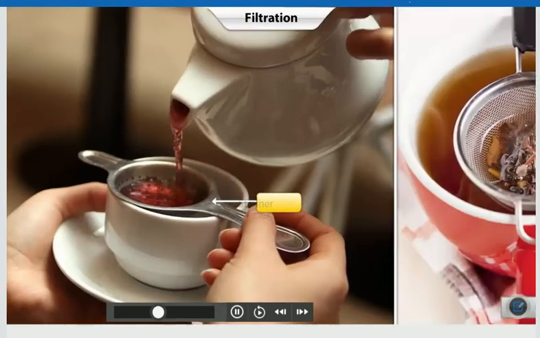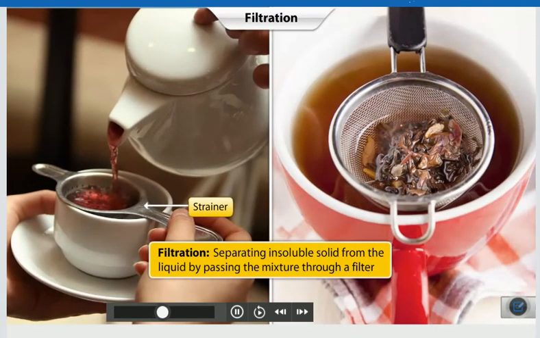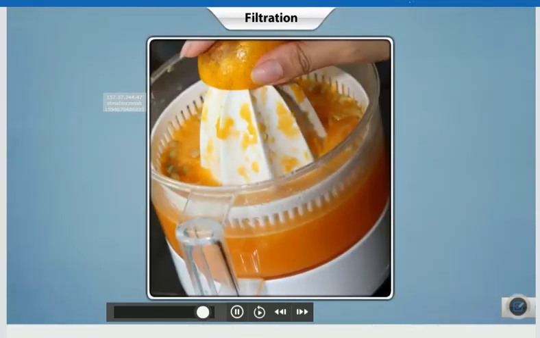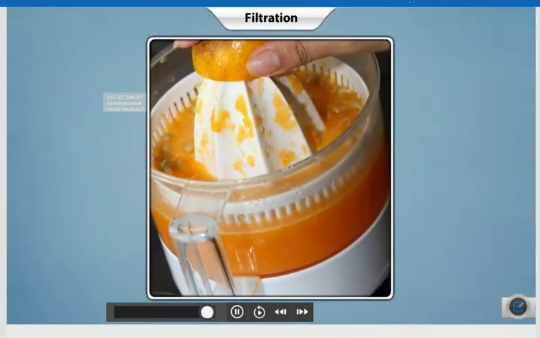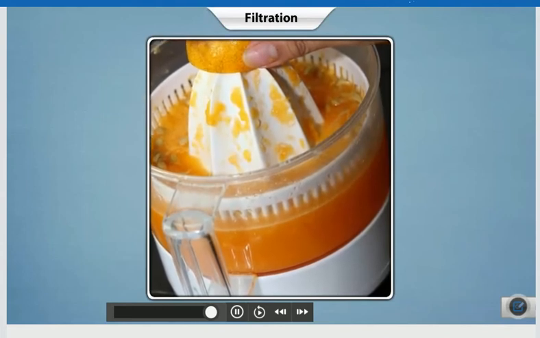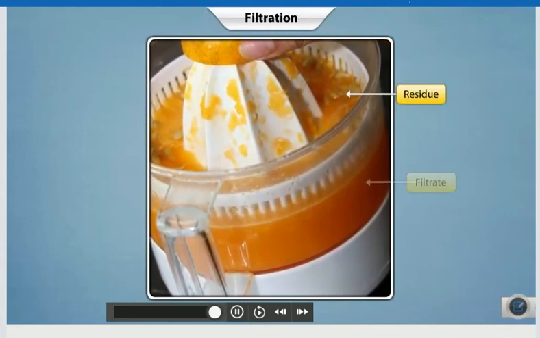The process where we separate insoluble solids from the liquid by passing the mixture through some filter is called filtration. The filtered liquid is called filtrate, and the undissolved solid particles that remain in the filter, in this case on the strainer, are called residue. Filtration is also used in juicers, where fruit pulp remains as a residue and the juice is obtained as a filtrate.